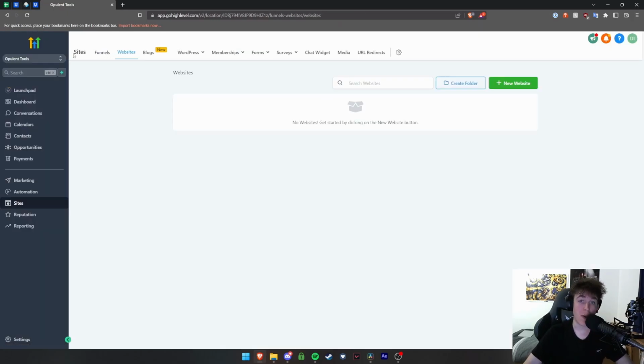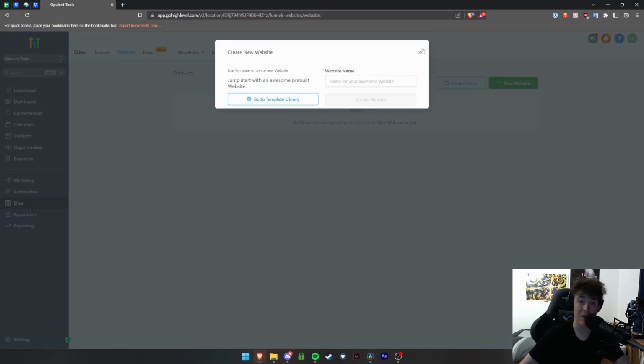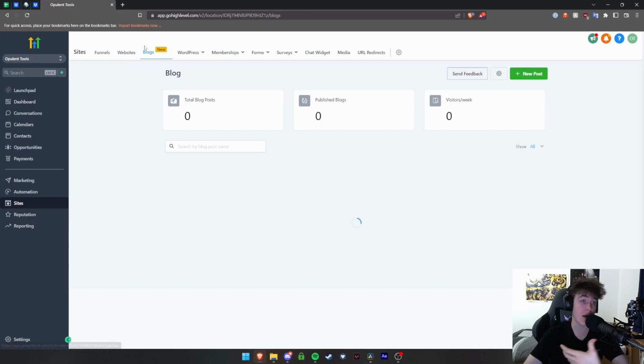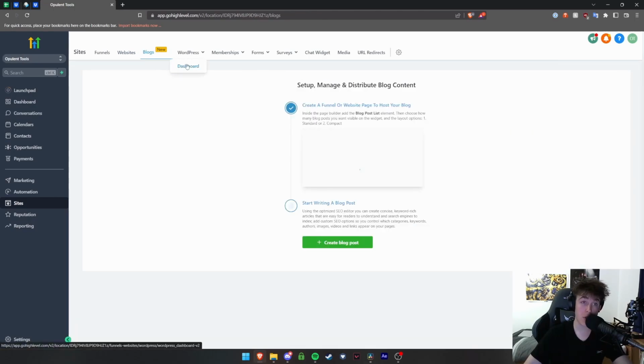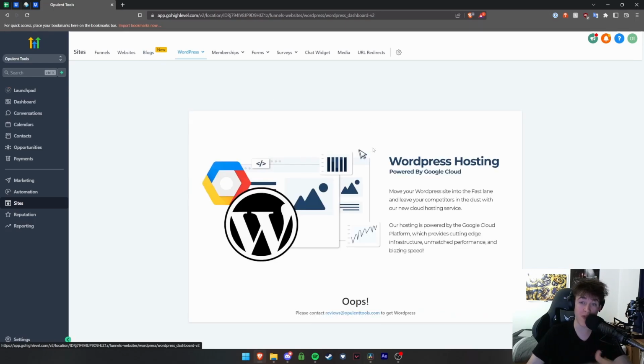This is where you can view all the sites. As you can see, you would hit the add new website button, put in the name and then create the website there. You also have the options to add blogs and manage blog content. If you have a WordPress website, this is where you can manage the information with that. As you can see, WordPress hosting powered by Google Cloud, but we don't have WordPress integrated, but you can if you do want to.